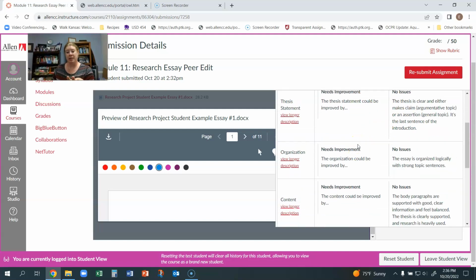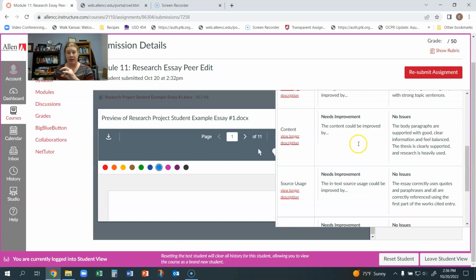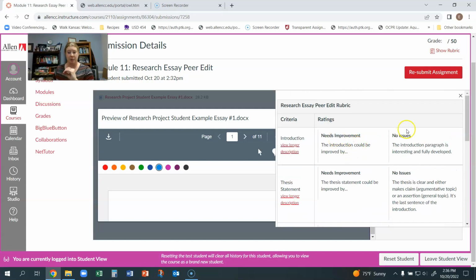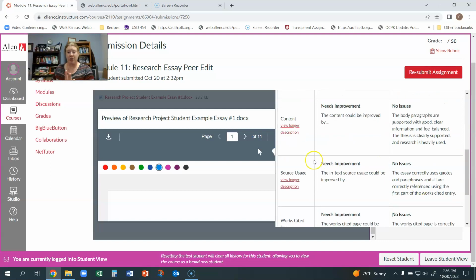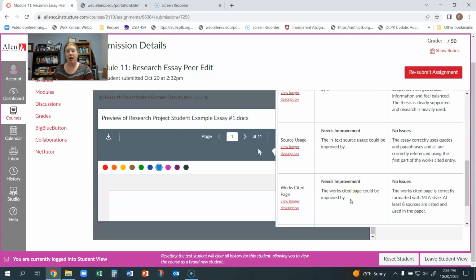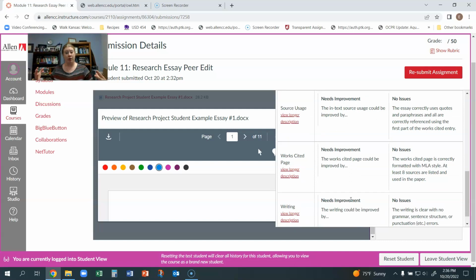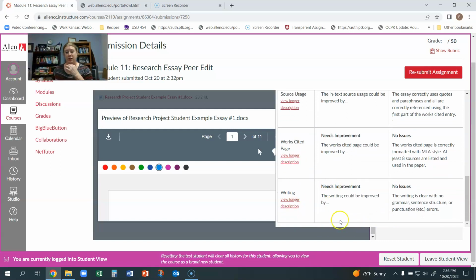And the rubric is divided into categories, and you basically choose either needs improvement or it has no issues. And for no issues, I have a description of what it should look like if there is no issue with it. And these are the primary categories. So this allows you to give broader feedback. So if you're in the writing section, which everyone should have needs improvement on writing, you know, the writing could be improved by, and then you'll be able to leave a comment in there that says something like, you have some comma errors, see draft or something.